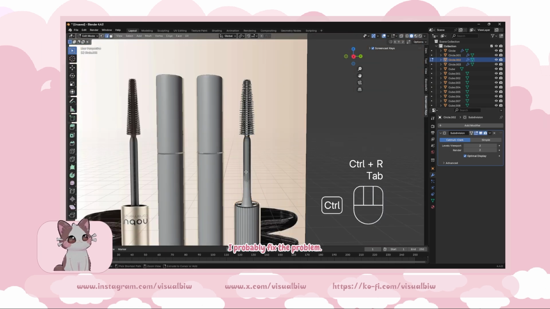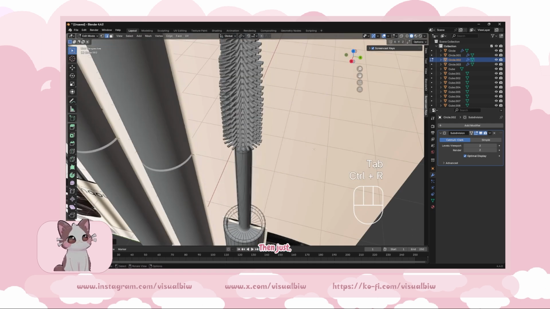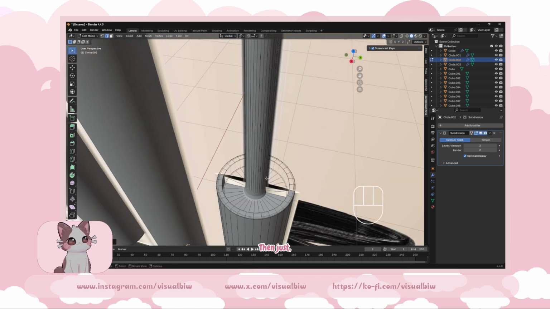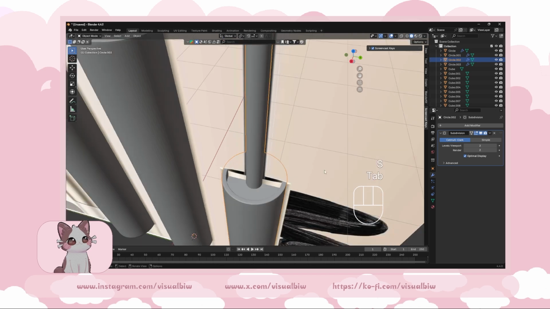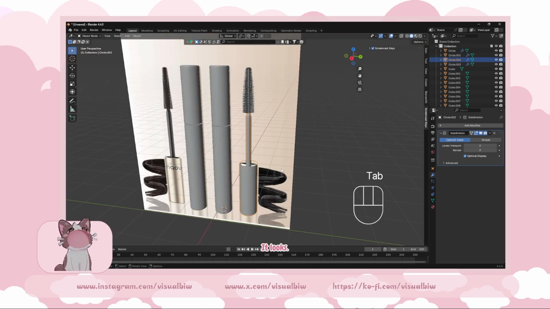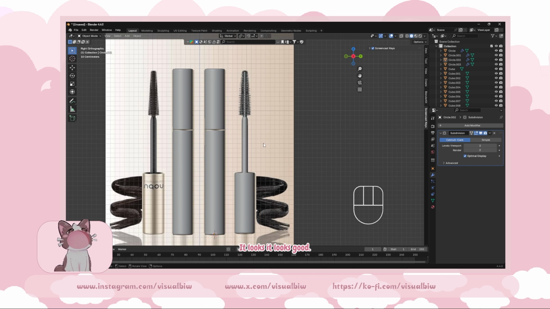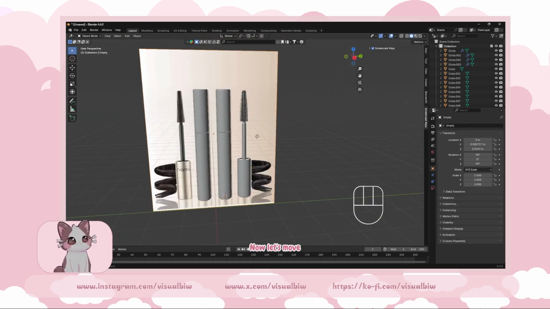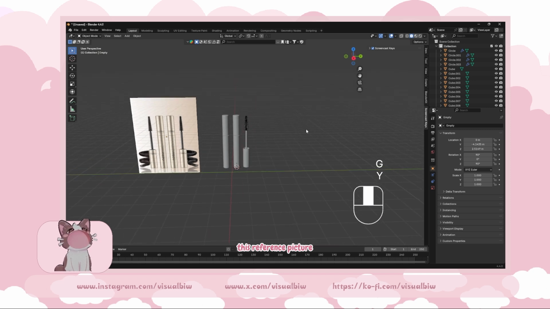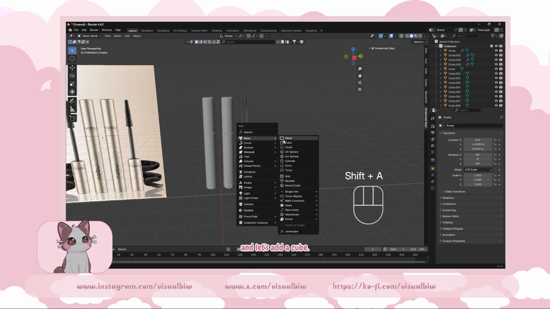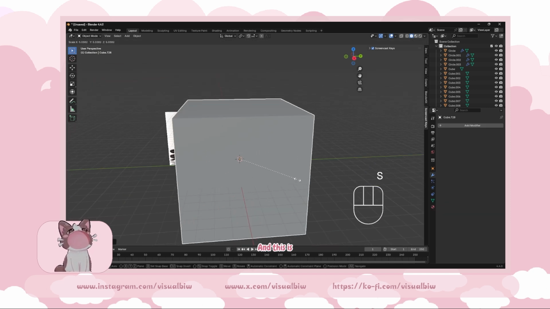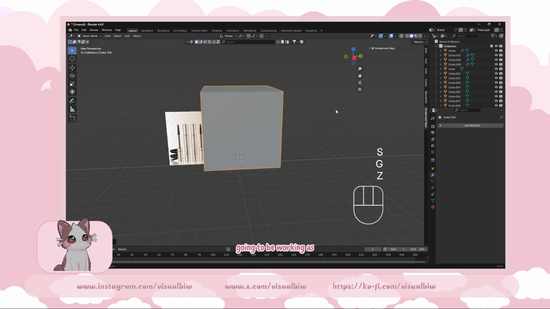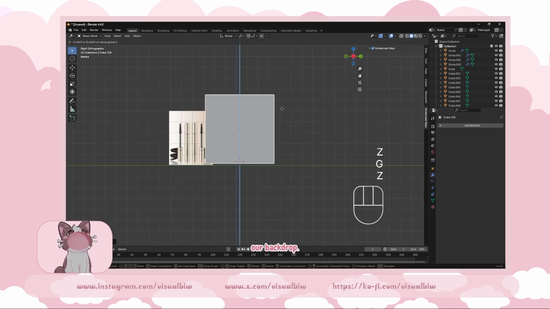Now that I probably fixed the problem, let's just save the day with some loop cuts. Okay, it works, it works. It looks good. Now, let's remove this reference picture and let's add a cube, and this is going to be working as our backdrop.